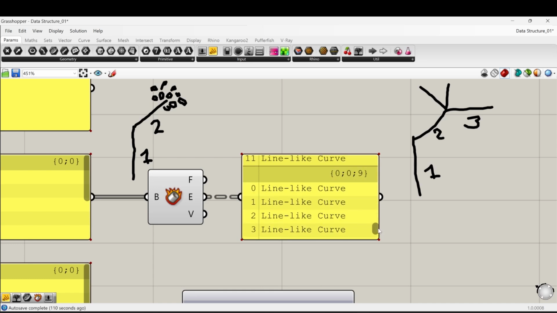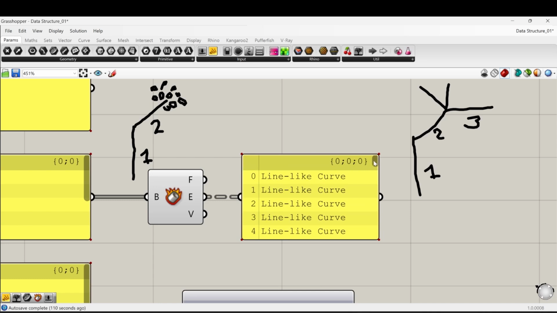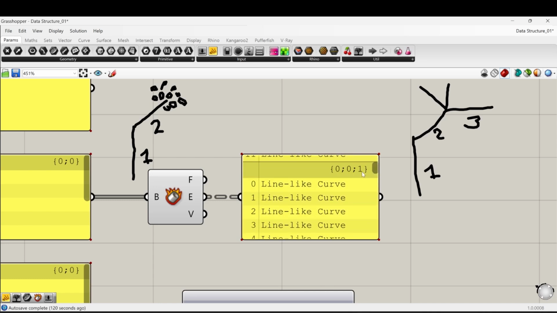So we have 10 branches of data, starting from 0, 0, 0, going to 0, 0, 1. The address of this first branch is 0, 0, 0, and then the second one is 0, 0, 1, going all the way to 0, 0, 9. So meaning that we have 10 branches of data.